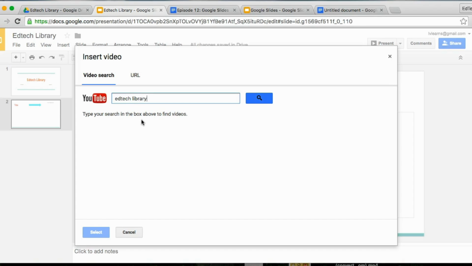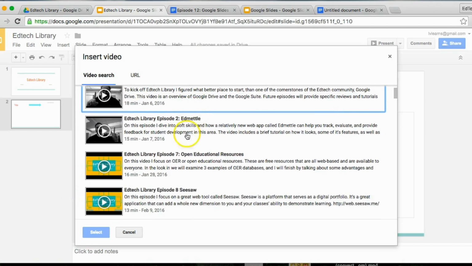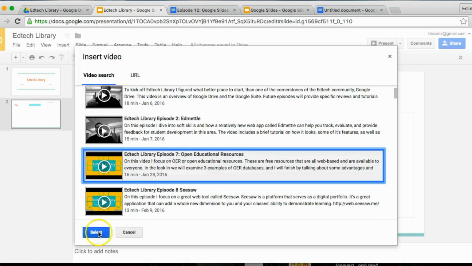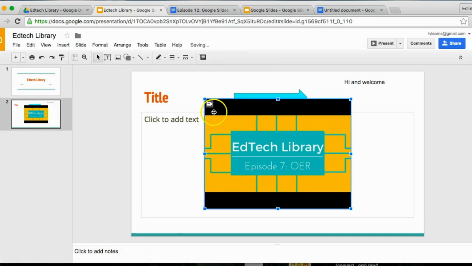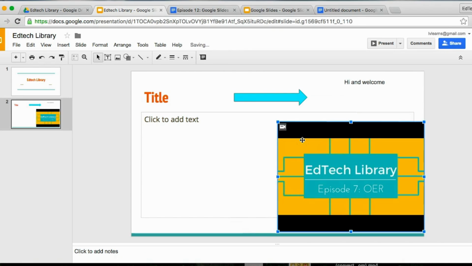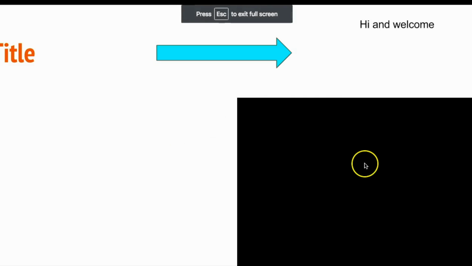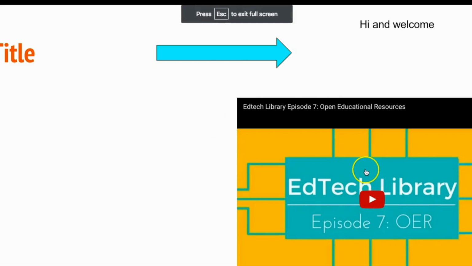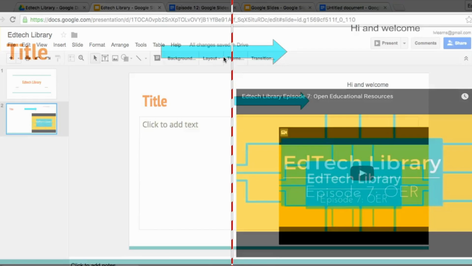So if I just type in my search, my options come up here, so you can see I can just add this in very quickly, and I'll just choose this one. The video appears. Now to play the video, I can double click on it, or when I actually set up the presentation and go into present mode, you can see the video appears, loads, and then I can play it from here too, which is really, really cool.